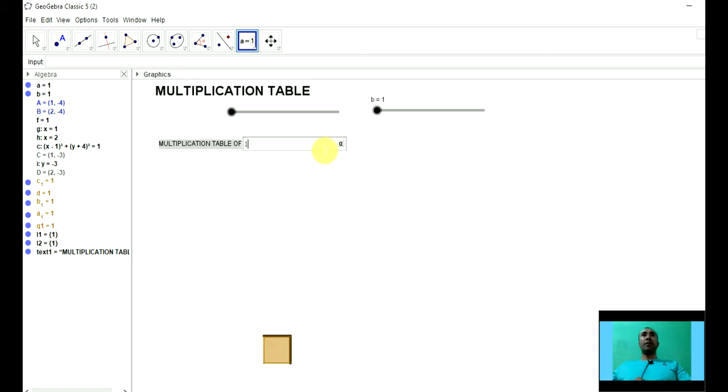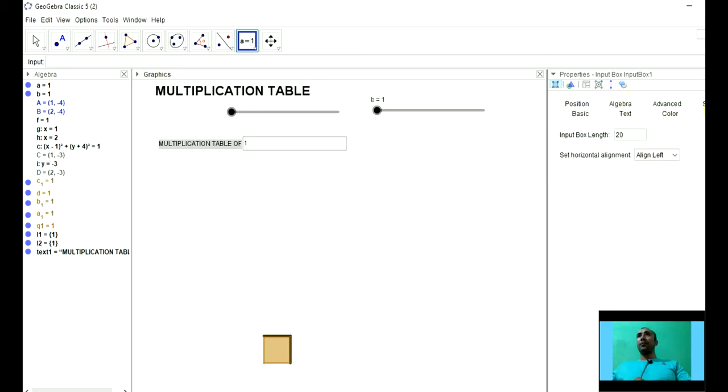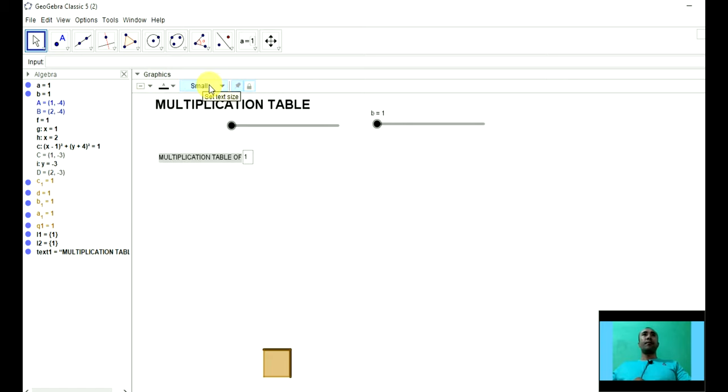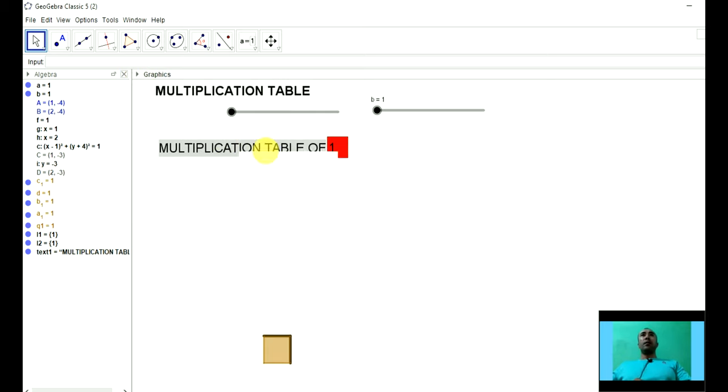So now let me make this box look a little smaller. Object property. So style, it's 20, let it be 2. Okay. Let it be a little bigger. Okay, so here let's large sized. And here let me change the color. Okay, so now I can hide this slider, no need to put it here.